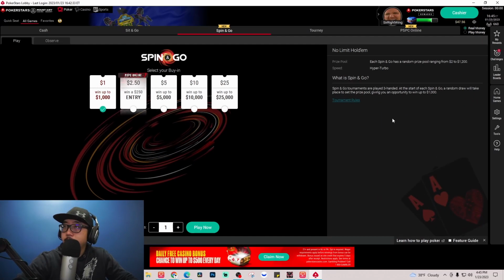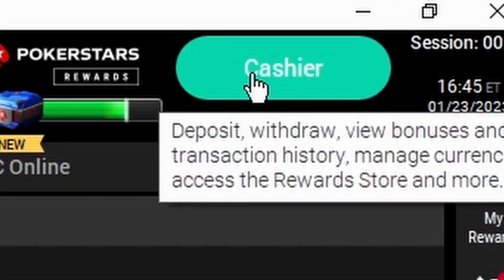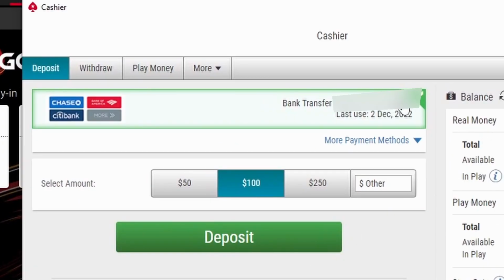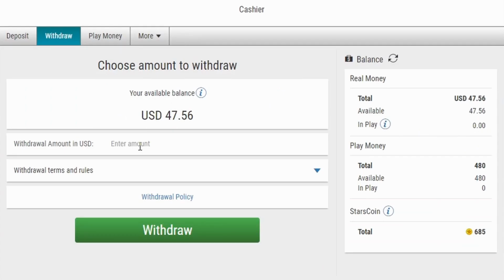So right here we're on the PC. So I've logged on. At the top right, you have the option to go to the cashier. So click on that, and then this pop-out will open. And again, you have multiple tabs: deposit, withdrawal, play money, and more. So we're gonna go under the withdrawal tab and same steps as before.